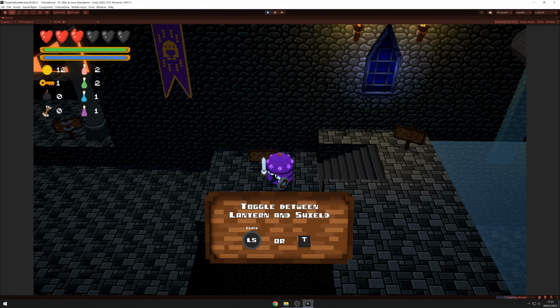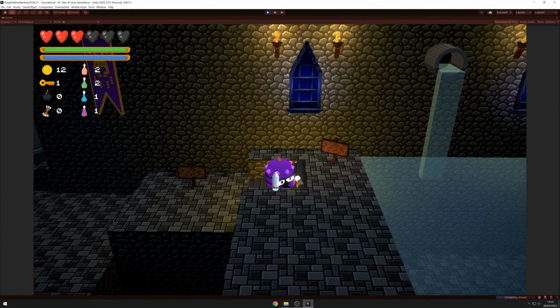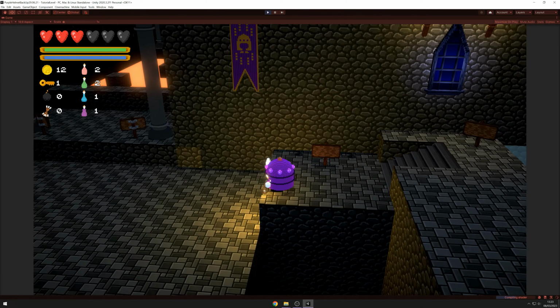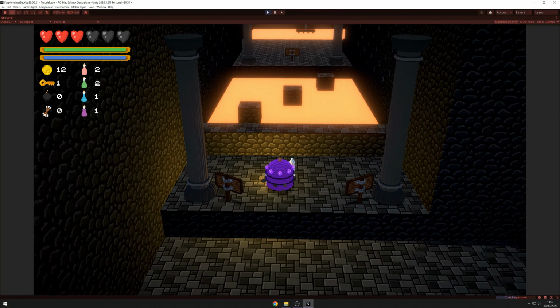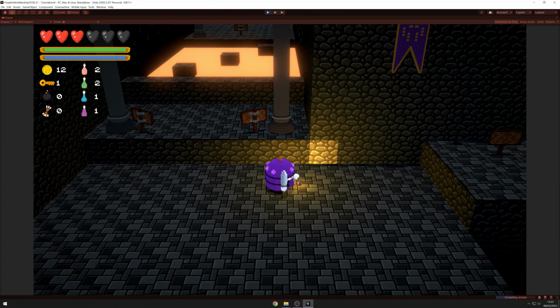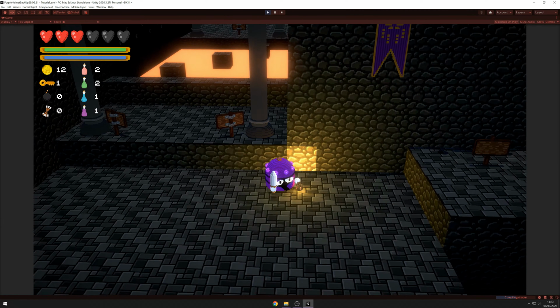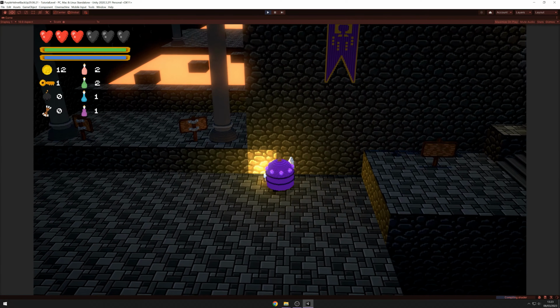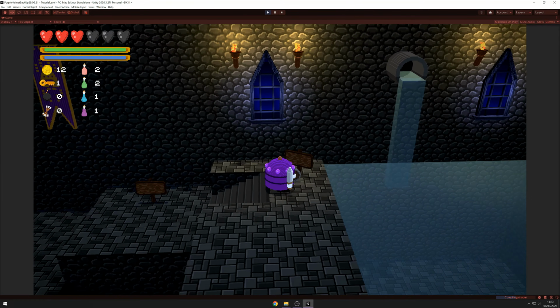Toggle between lantern and shield, T. Okay, so this allowed us to put our shield away, so we can't defend ourselves as easily. But it did allow us to then look in dark spaces. I was going to have dark levels. As well, you can see a little bit of a Lego brick lighting glitch going on there. The lighting looks a little bit weird on that bit. Okay, let's get my shield back out.